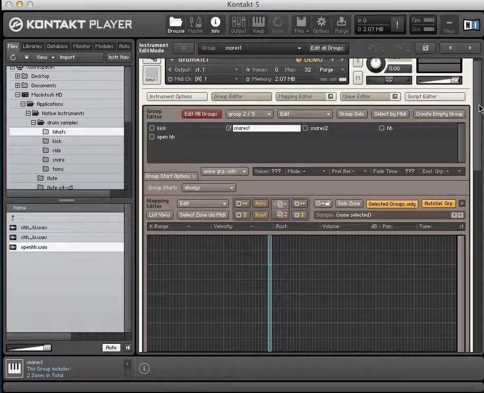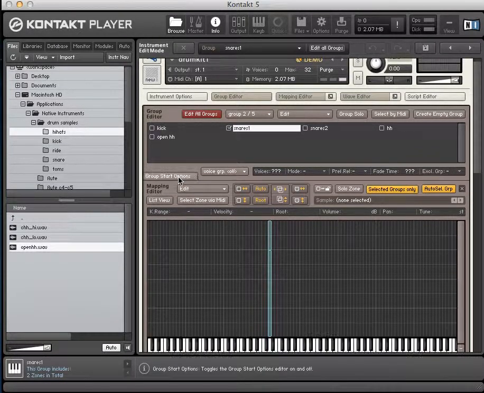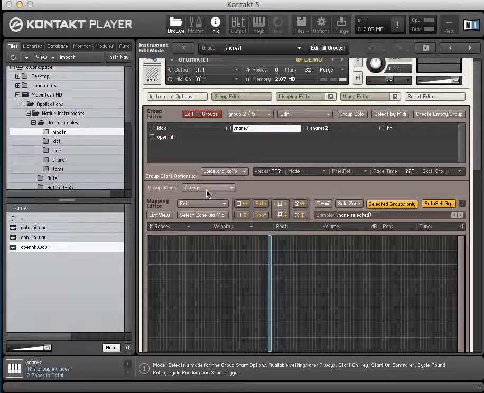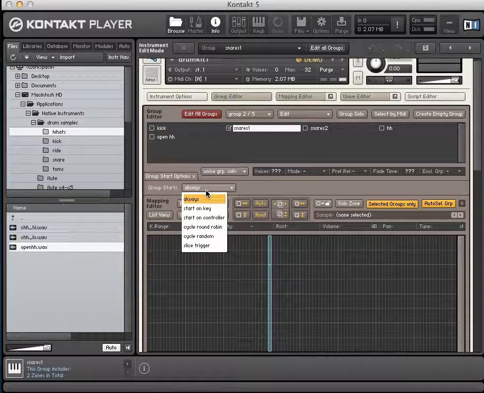So that kind of needs to be done for all groups. So getting back to these start options, as you can see, both groups of snares light up when I press the key, which we don't want. So if I come down to here, in the group editor, you've got group start options. If you click on that, it will bring up this little drop box here which says always in it. We don't want them to always start all the time. So if we click on that, you can see you have a start on key, start on controller, cycle round robin, cycle random, and slice trigger.